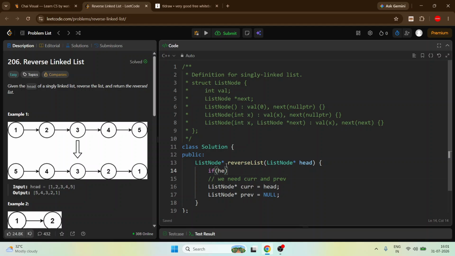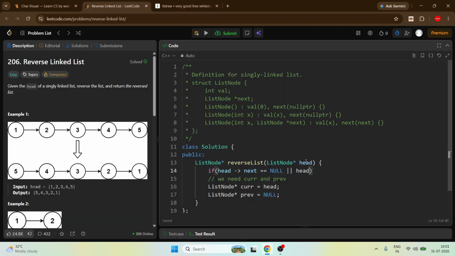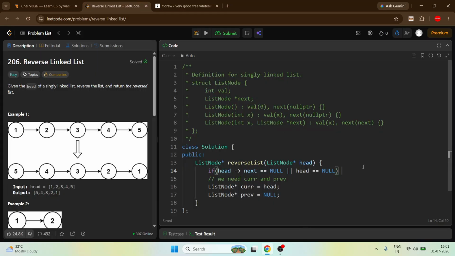So our head next is equal to null. This is for this one node concept. The head next is null, or the head is equal to null. This is for the no node value. So one node is head next equal to null, and no node is head is equal to null. For these two cases, just return the head.